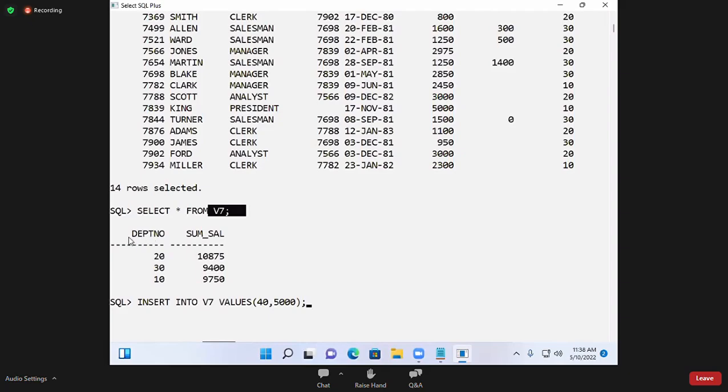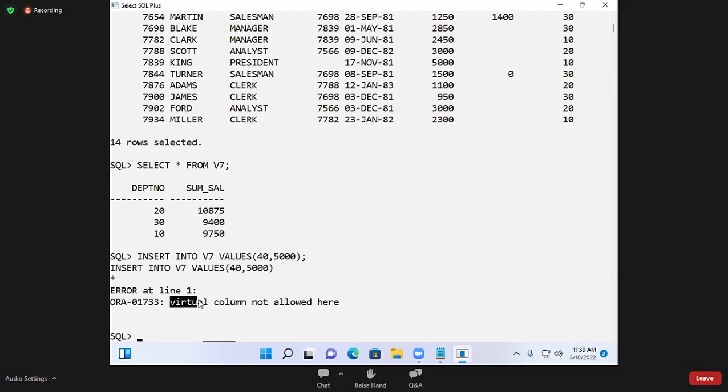V7 has how many columns? Department number and sum of sal. So department number 40, my wish, I try to insert it, and 5,000 salary. What happened? You can see, if you insert, it will not work. Virtual columns are not allowed. So here this column is what now? Virtual columns.